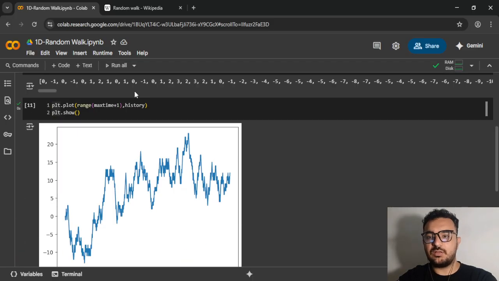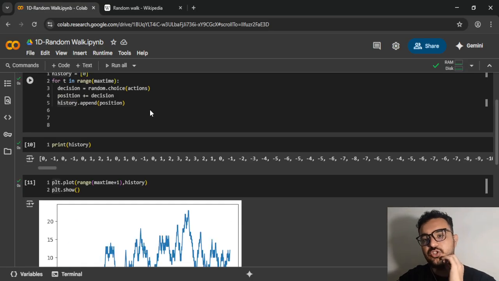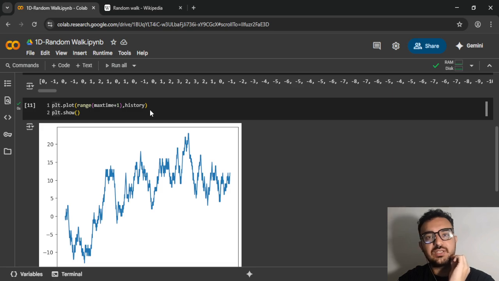So it is a random walk, and you have generated a random walk and its path in one-dimensional space.